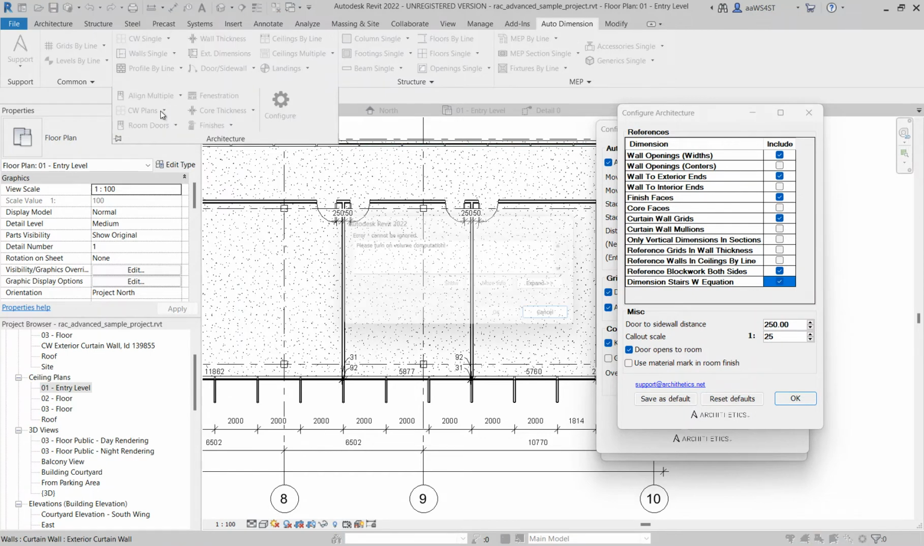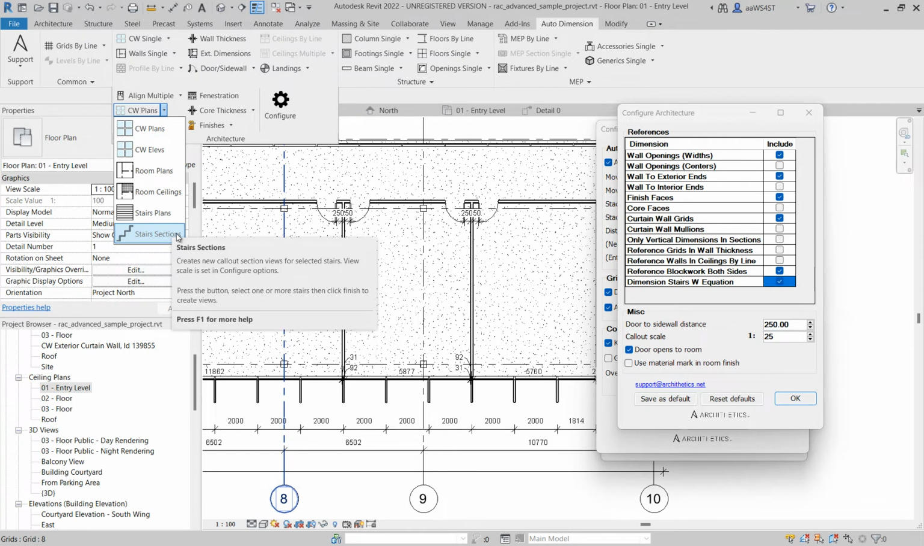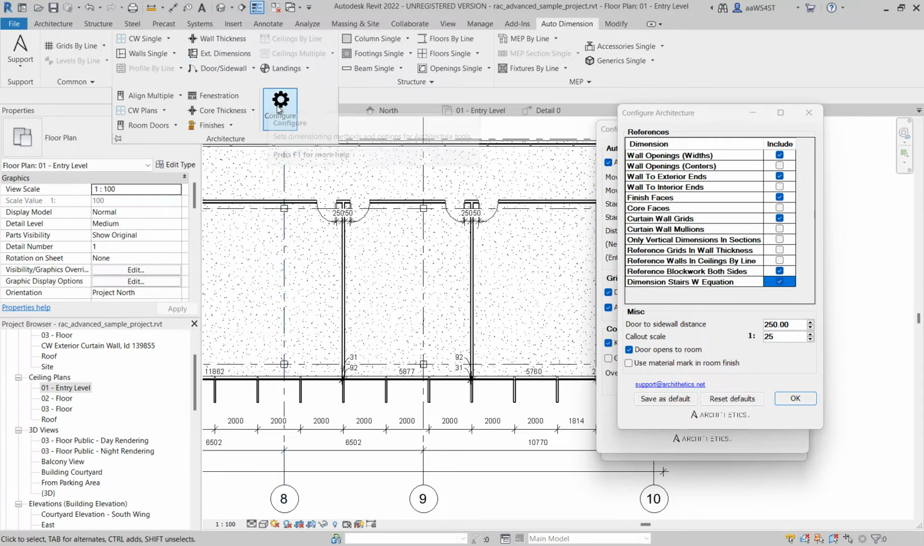We also have tools to create call-out views for curtain wall plans, curtain wall elevations, room plans, room ceilings, stairs plans, and stair section. The scale for the new callout view is set from the architecture configuration window, callout scale, and let's say I want this to be 1 to 10.